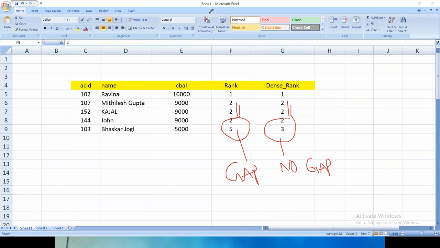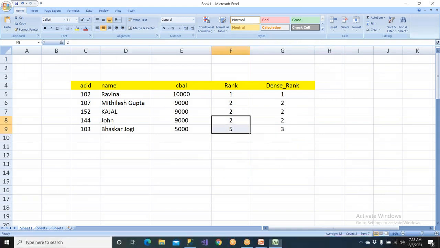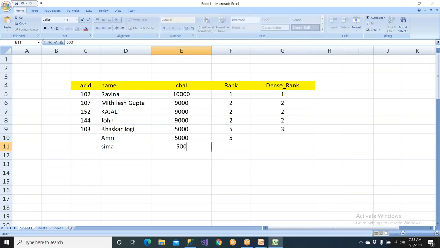But this can happen multiple times in the table, right? Why not? If it is happening, you apply the same formula. So if it is happening for, let us say, one more person, Amir, who again has 5,000 here, what will happen? The fifth rank will come, right? Then we have Simran, who again has the same amount, so the fifth rank will come. Again we have somebody with 2,000. So 5, 6, 7 is done, then you should be able to get 8 here.